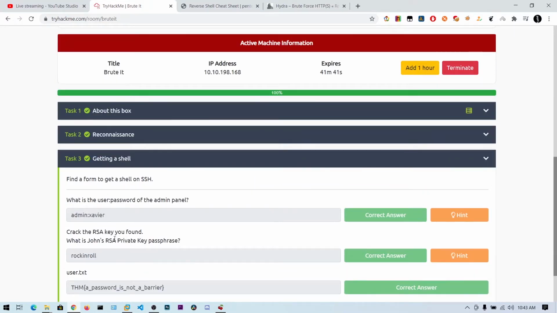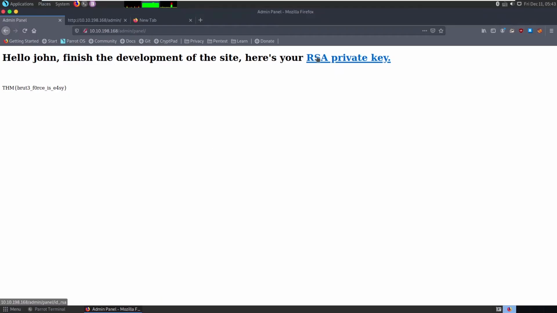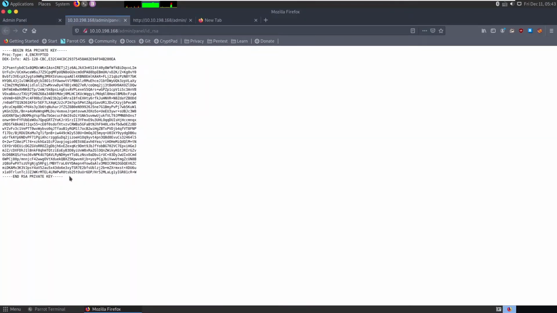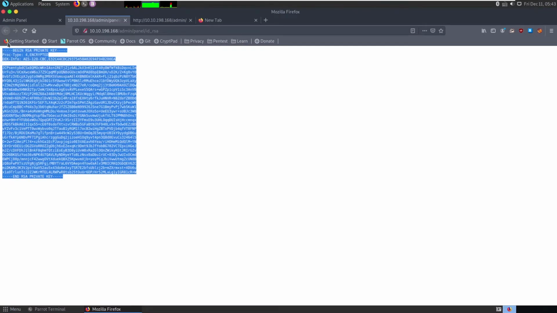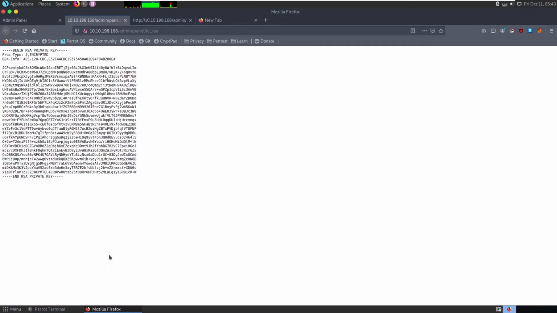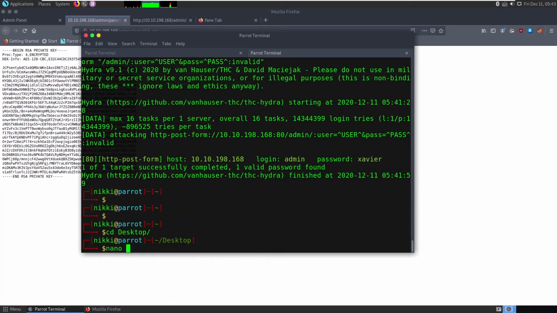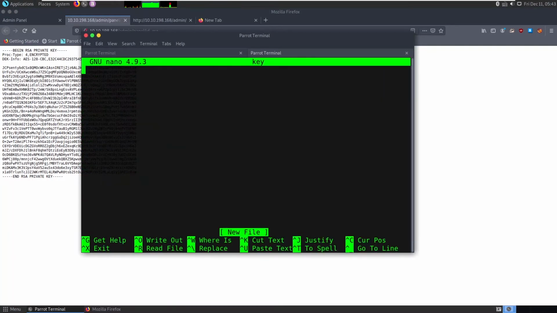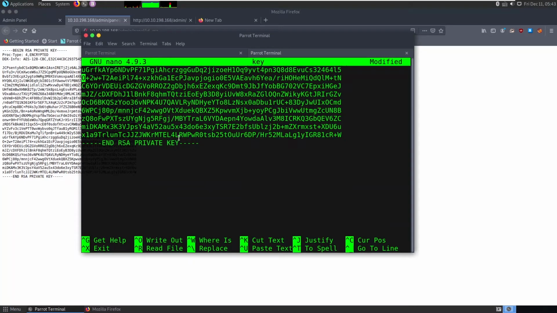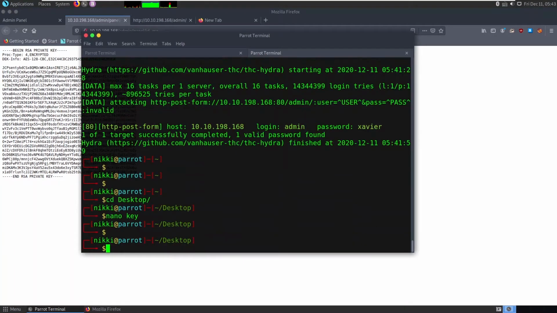So now let's try to crack this password. Let's see the contents of this. You can see here it is encrypted with a passphrase. So we need to crack this using John the Ripper. Let's copy this. So let's say nano key, and let's paste this RSA private key here and hit enter.